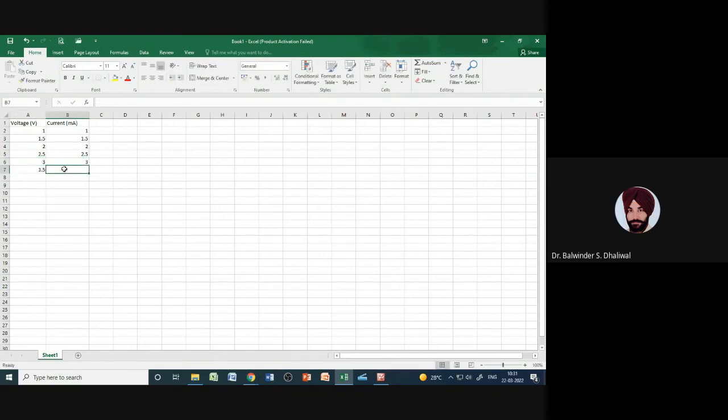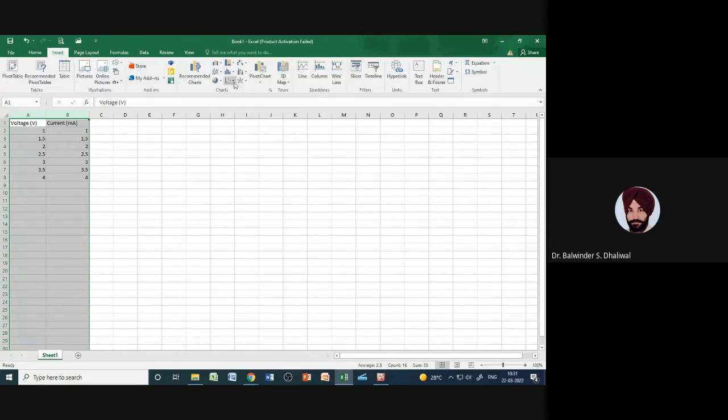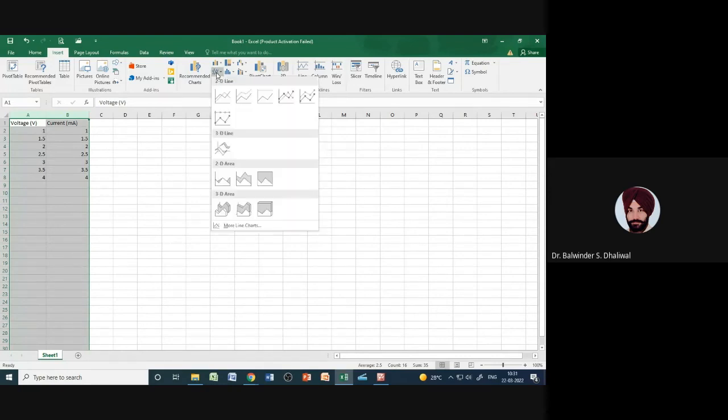we plot the graph. If we are taking the readings in this Excel sheet, then we can easily plot the graph. So we have these readings. Now say I want to plot. Then I will go to these plots. Where are these plots? Under insert. So I will select the line chart basically.